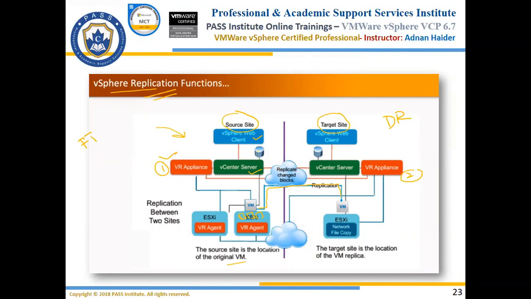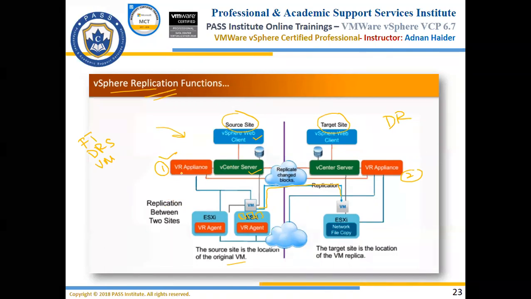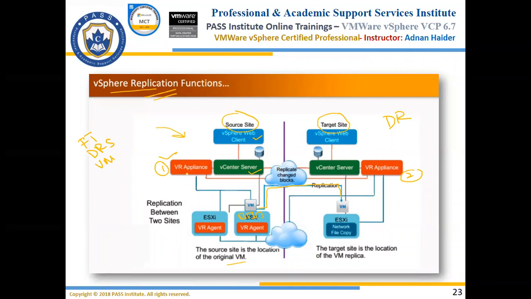Because this itself is an expensive technology, only large companies have this technology. Smaller companies will rely on backups. Some smaller companies would rely on DRS, because DRS will give you load balancing, and vMotion will give you an automatic movement of machines. But this is only for large organizations, and this is an expensive product as well. So medium-sized organizations might not be able to deploy this product either.